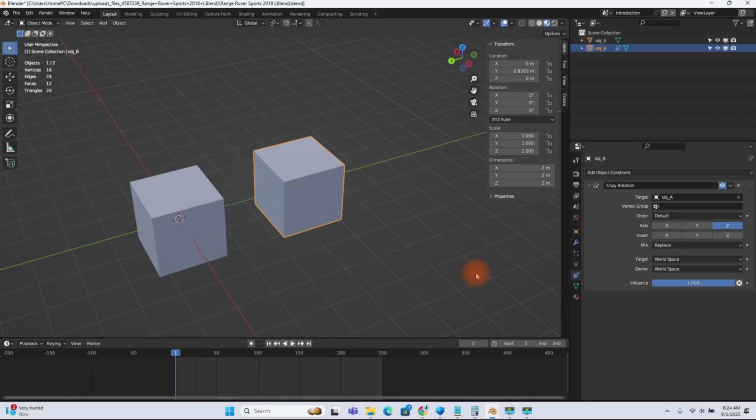But now the challenge with this approach is, what if I want the Z rotation of this object to affect the Y rotation of the other object? Then that's the limit of this constraint.